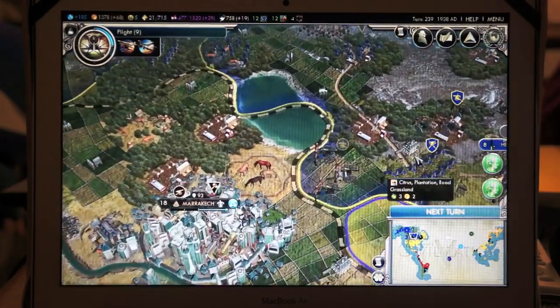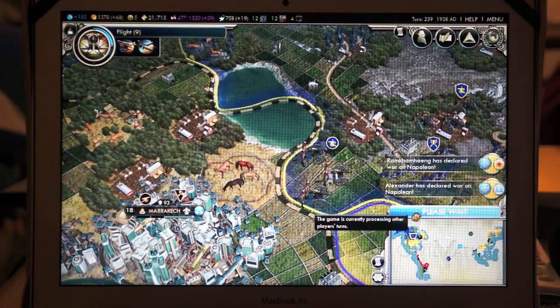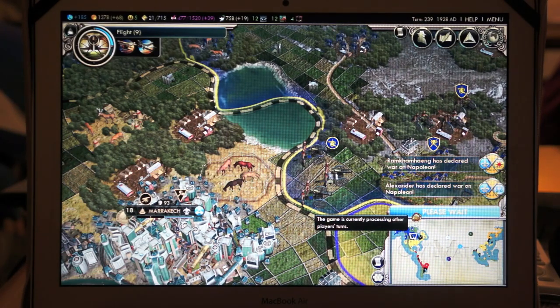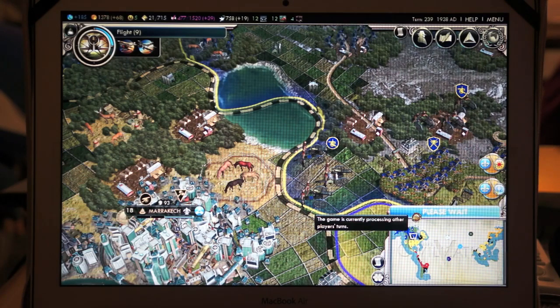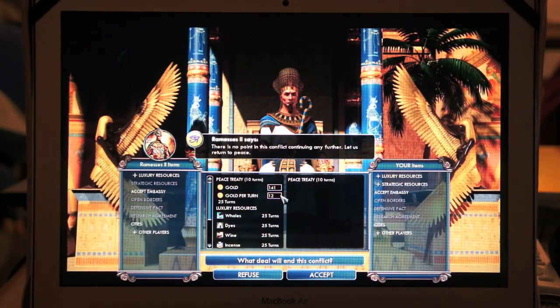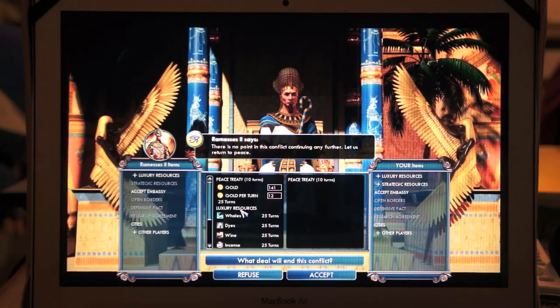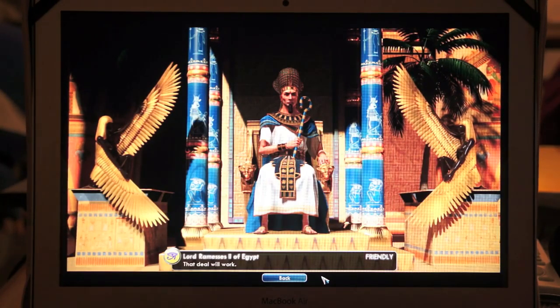I'll go ahead and go to the next turn. So you can kind of get an idea how long it takes in between the turns. I think it's nothing unreasonable. It's pretty in line with any kind of Civilization game. After I've pretty much beat his butt, he finally wants to go to peace.